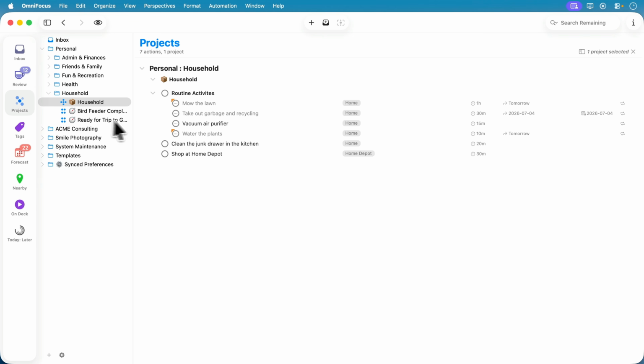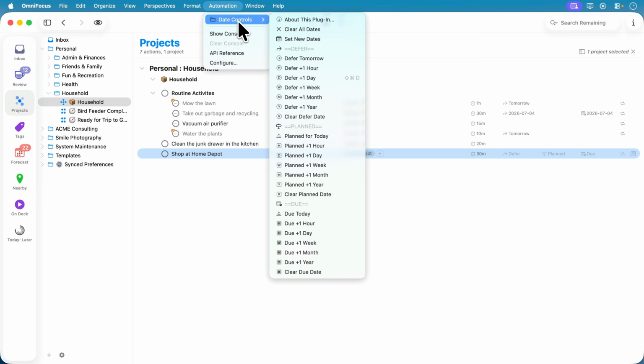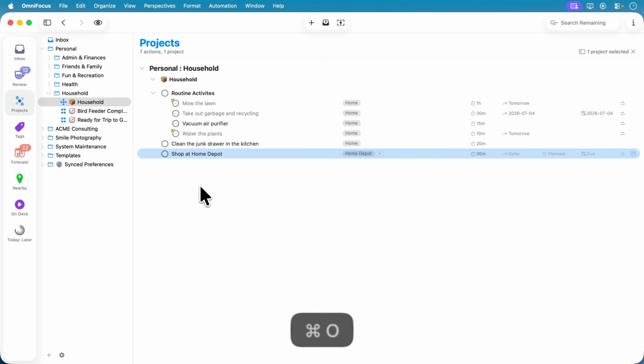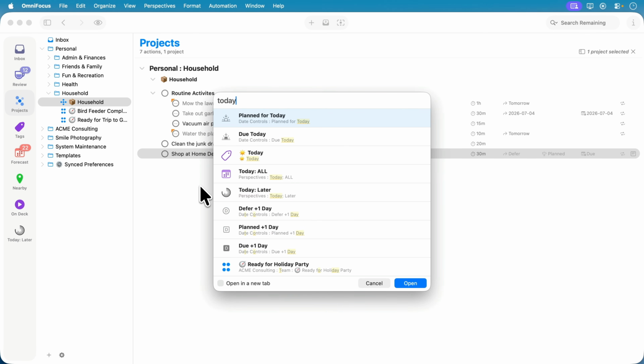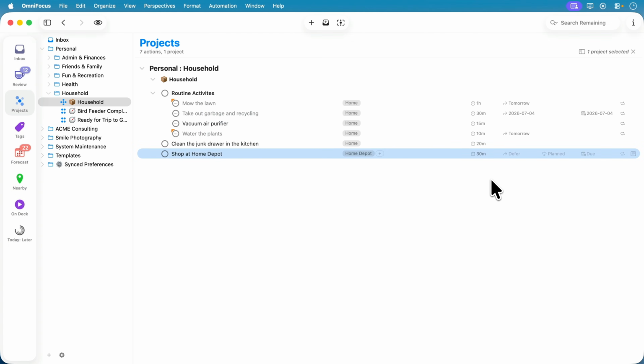I'm going to go to a single action list called Household, and notice that there's an action to shop at Home Depot, and this isn't currently appearing on deck. One way to put it on deck is to set a planned date of today. I could go up to the automation menu, choose date controls and say plan for today. I could also use quick open. Let me type the word today. There we go, plan for today. So I could just press return and then the plan field would be set to today.